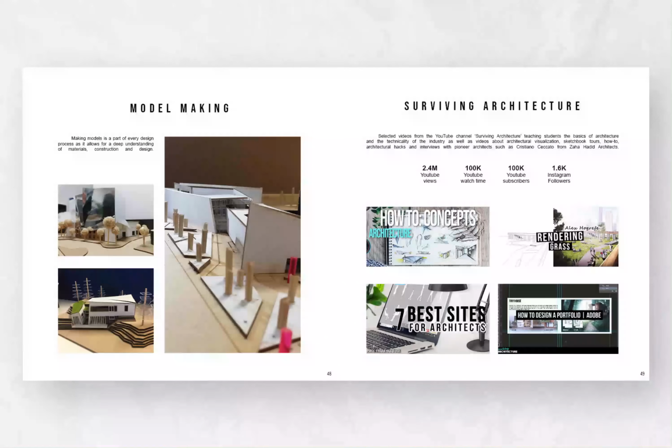And then the last page is just a few images of my model making on the left. So we have 3 images. I have loads of pictures of my model making, but I didn't want it to feel like a grid and I didn't want to add too many images. Do you guys think that this is enough or should I add more images?